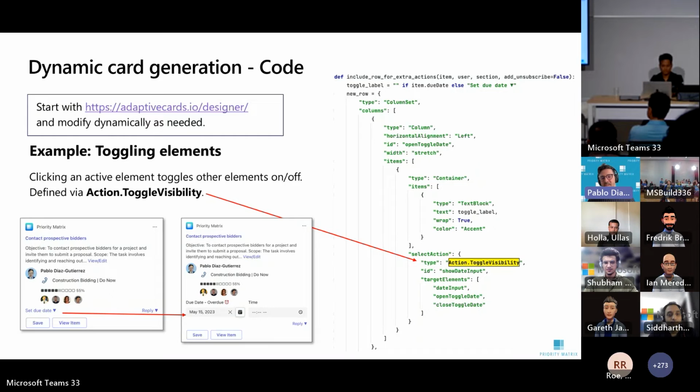So the way we present this, on the bottom left, we can see 2 versions of the same card. If the user wants to unfold the due date block, they can click on that set due date label, which has an action. It has a toggle visibility action. When that is triggered, as you can expect, it toggles the visibility flag for the target elements, which are the date input, the open toggle date, and so on. So this is just an example of folding and unfolding elements in your card.